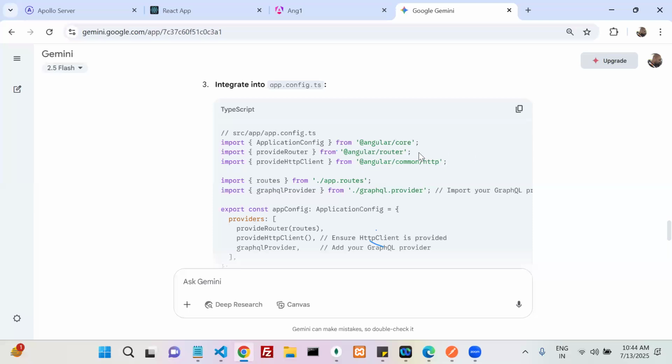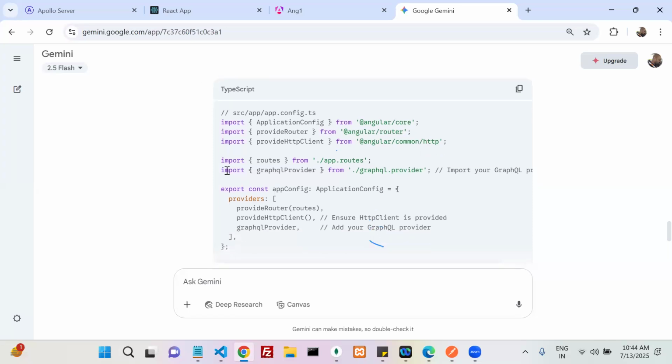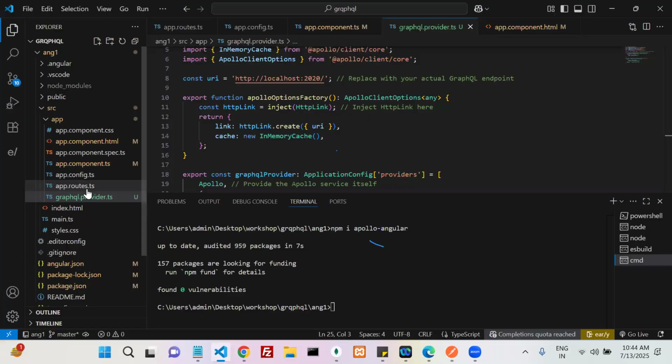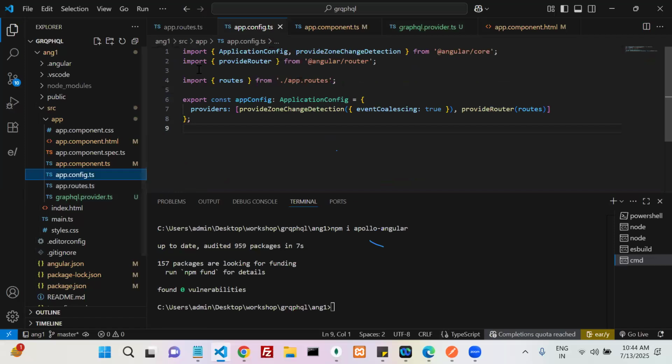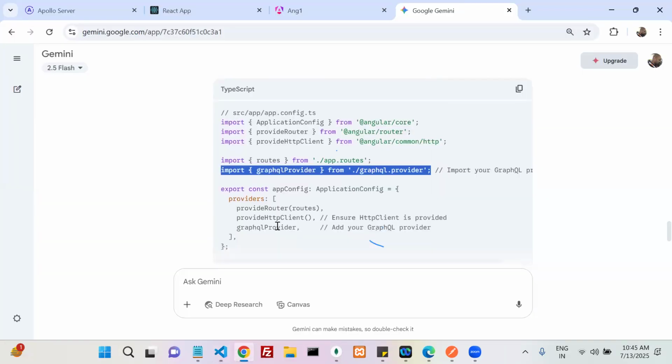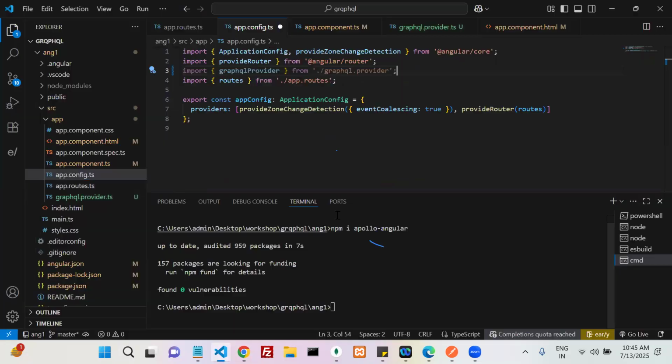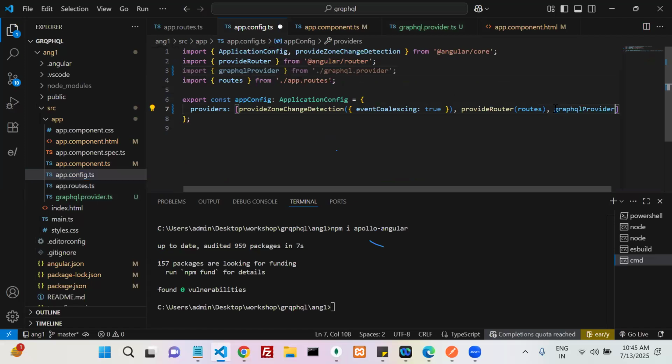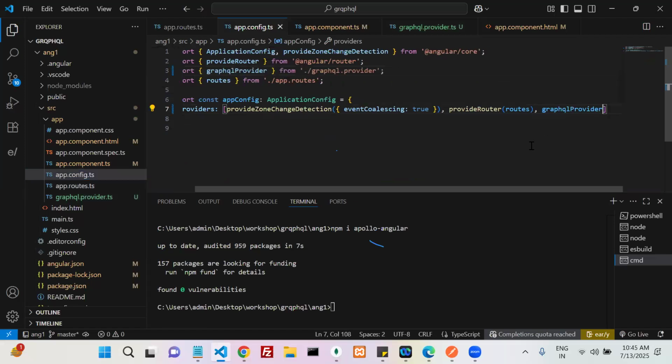So this is my GraphQL provider, right? Copy this. Let's go to app.config.ts. You can get the GraphQL provider. Now, once you get that provider you can add it. Okay, provider routes. Okay. This is my provider added.